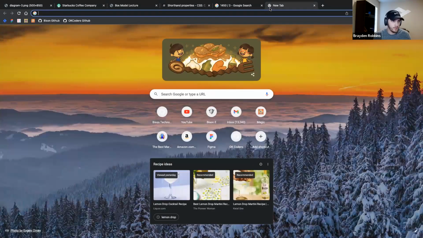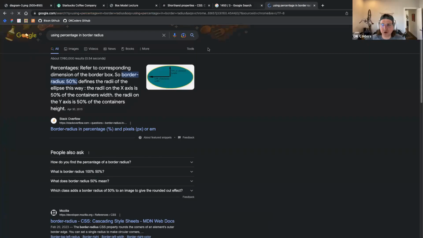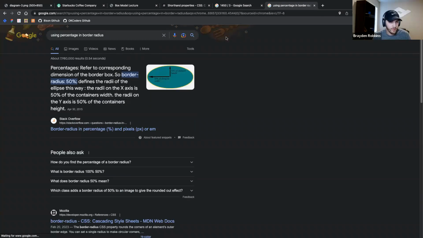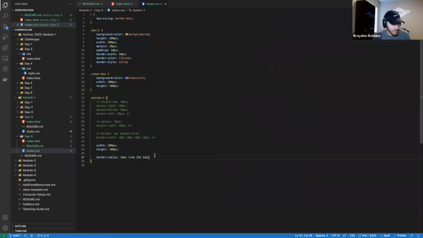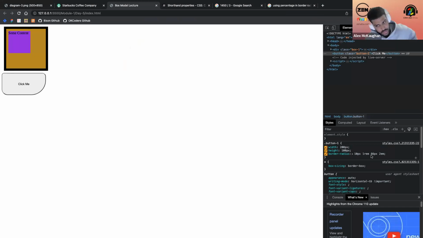Let's see. Using percentage and border radius. It's not of 200 pixels? Well, it should, a percentage follows the parent, right? So what is 30% of 200? 60. Oh, it could be 30% of its own width. 66, 33.